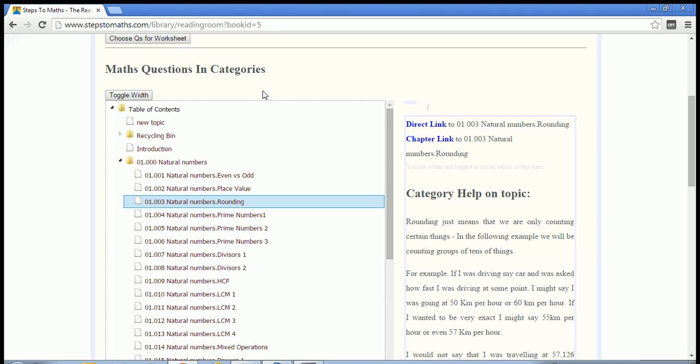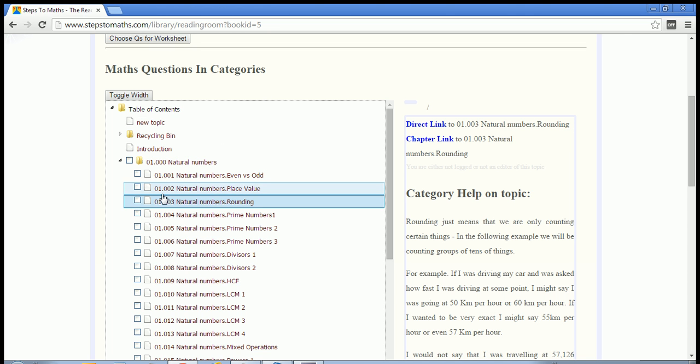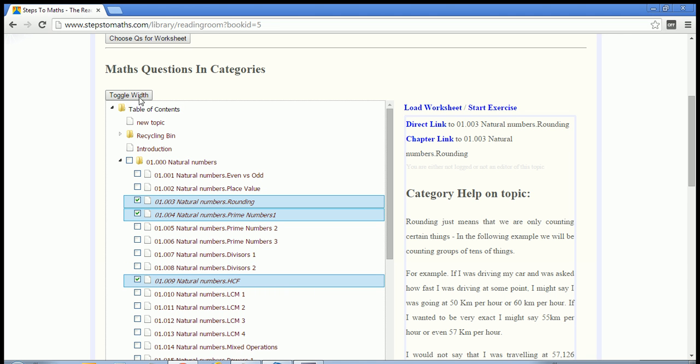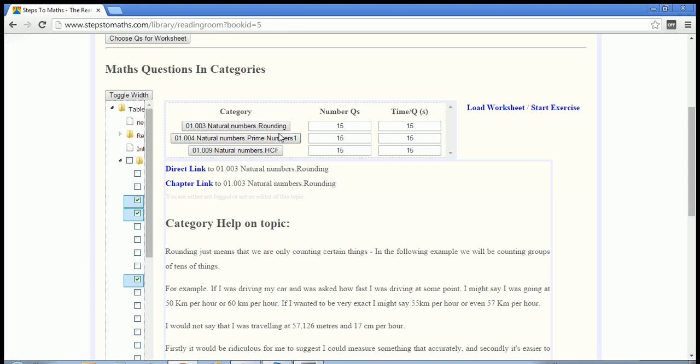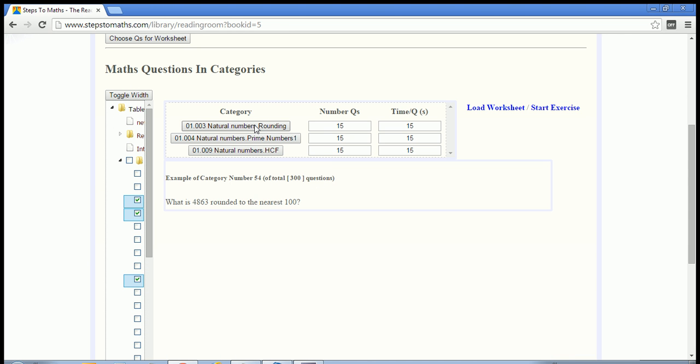So I'm going to toggle the width because I want to choose for questions. I click on choose questions for worksheet up here, and that gives me the option to select a number of questions. So we're going to select rounding, something on prime numbers maybe, and maybe the highest common factor. Okay, so I've selected those options and let's have a look at that.